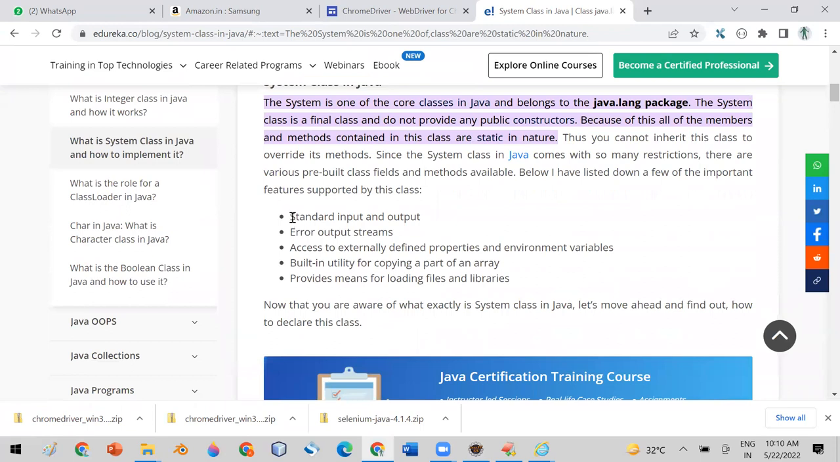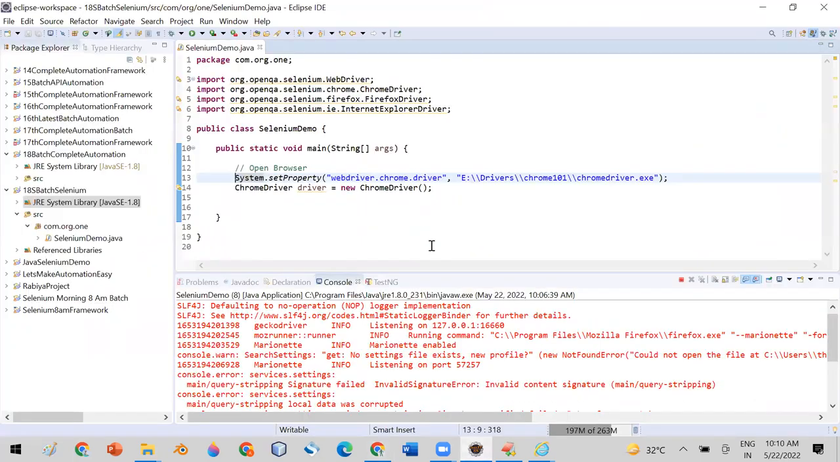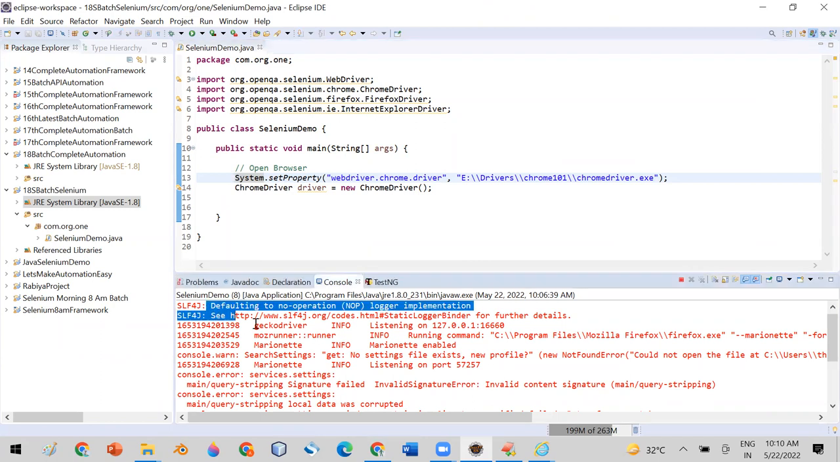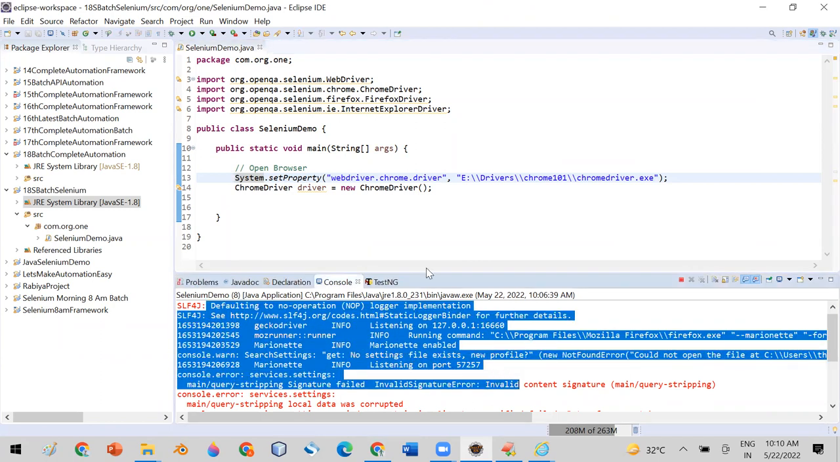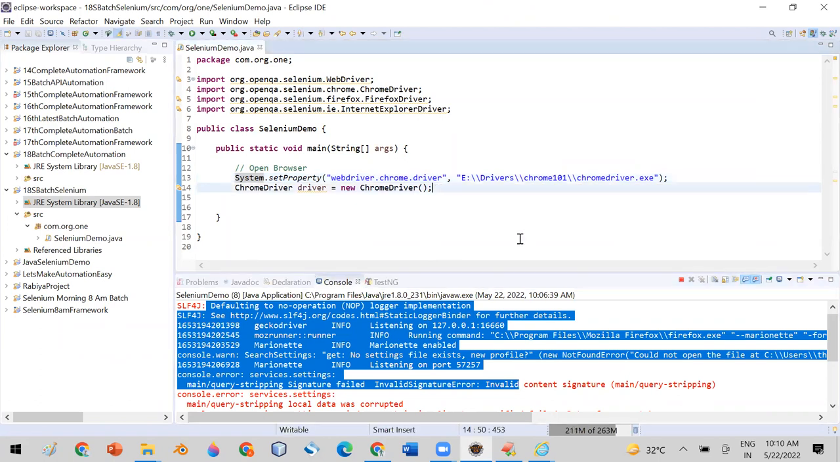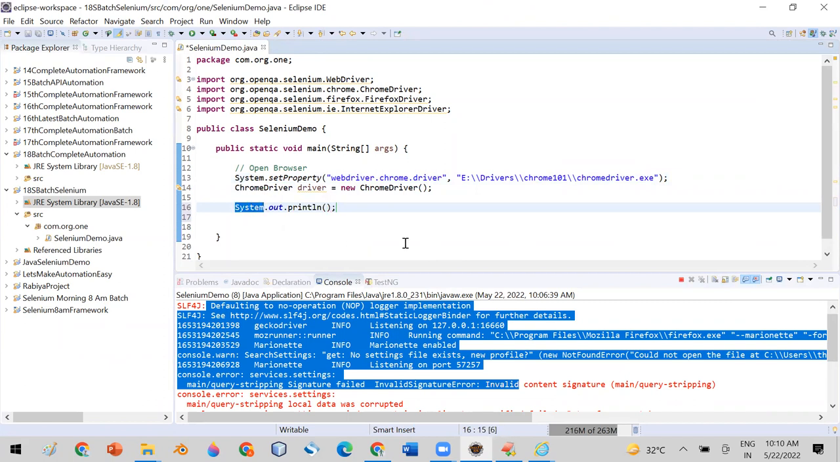Yes, you can see here: standard input and output. Standard input kya hota hai? In your system, you will see whenever you run your Eclipse. तो Eclipse में क्या होता है? आपने देखा होगा, यहाँ पे आपको कुछ print करना होता हो, console में. Yes or no? Yes. तो आपने कभी ध्यान दिया है कि मैं क्या लिखता हूँ? System dot out dot println.